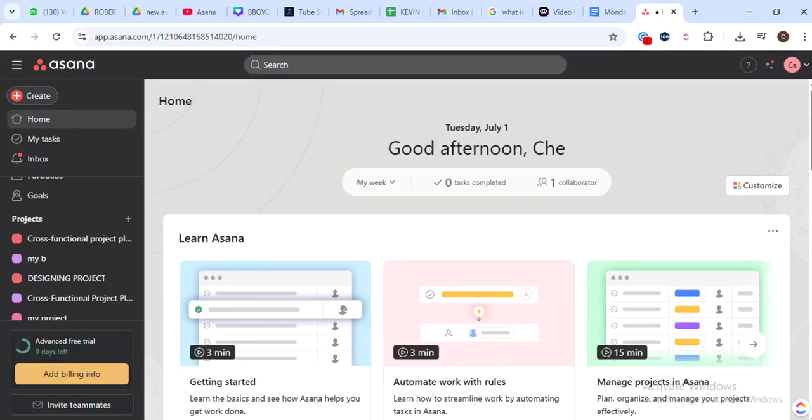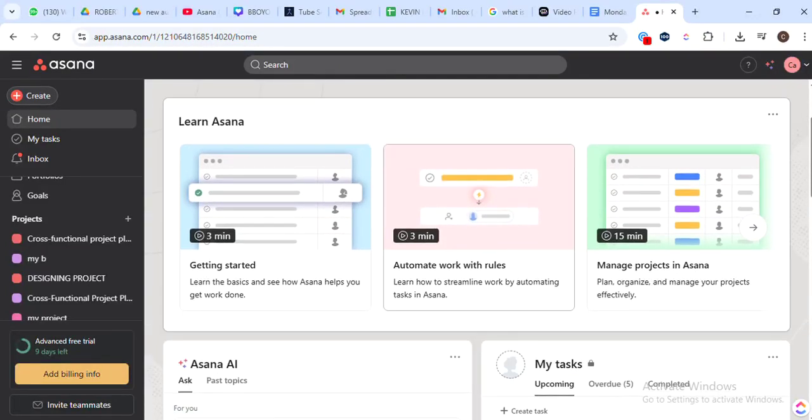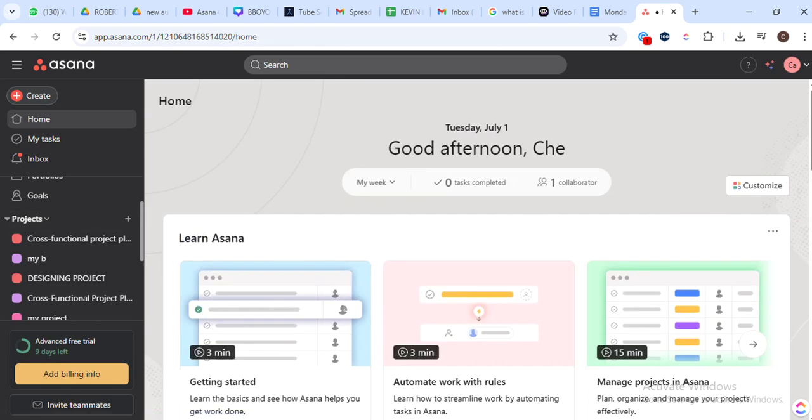Today, we're diving right into how to perform batch task creation on Asana. This is the complete 2025 guide, so buckle up.